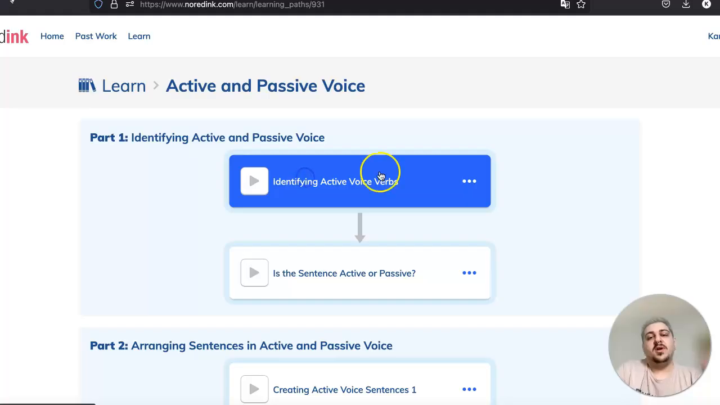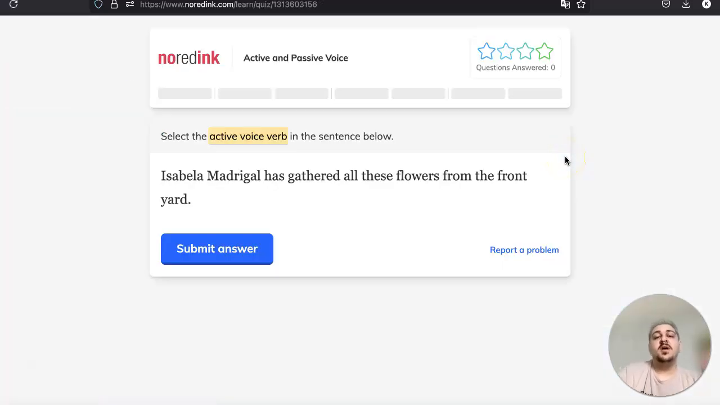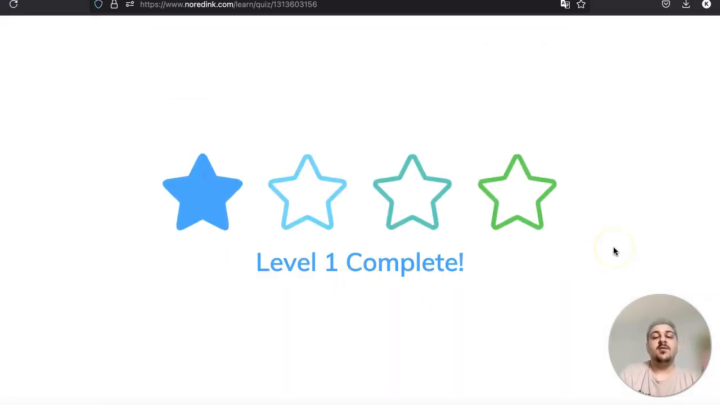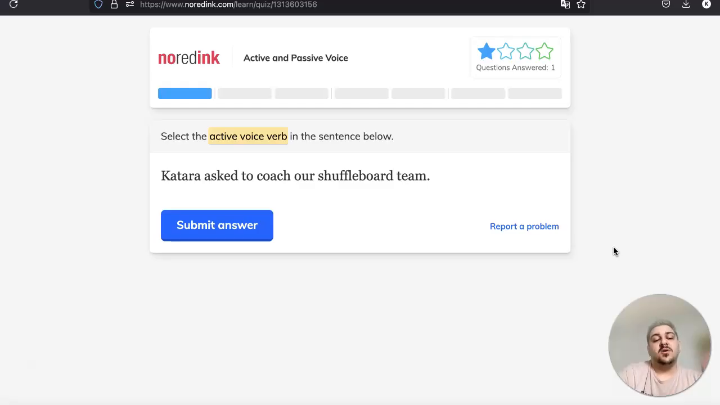So if you go into it here, identifying active voice verbs, this is what you would see as a student. From one of those interests that I picked, we have "Isabella Madrigal has gathered all the flowers from the front yard," and it wants us to select the active voice verb. The active voice verb here would be "has gathered." So I would submit my answer, and I've already completed a level. It does get harder as you go.